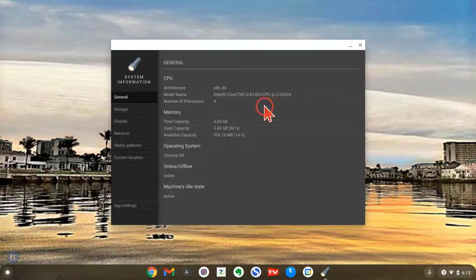Here's the general. It gives you that it's i3 Intel. There's 4 processors. There's 4 gigabytes of memory. And I'm using 3.47 of it, or 86% of the memory. And it gives a capacity.